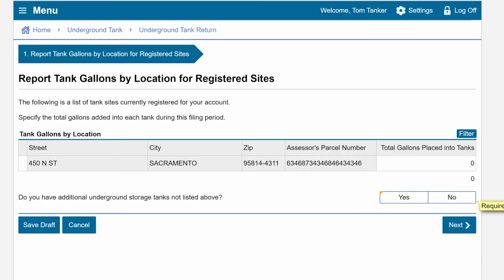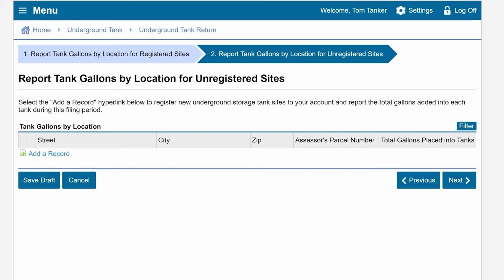You will then be required to report tank gallons by location for each registered site. Enter your total gallons of petroleum products placed into underground storage tanks at the applicable location in the field under Total Gallons Placed into Tanks. If you have additional underground storage tanks not listed, select Yes. For our example, we will add an additional underground tank location.